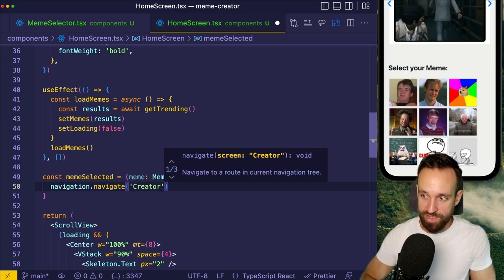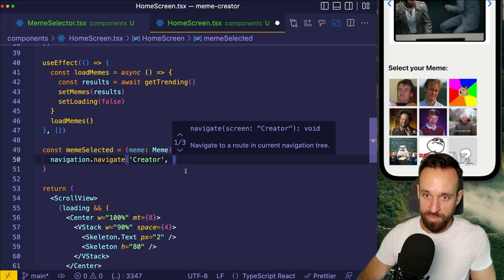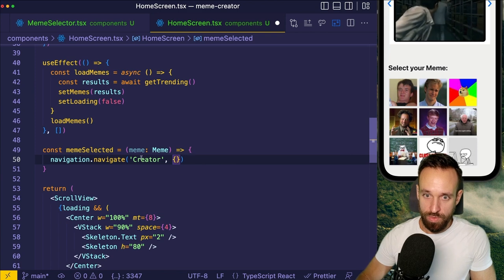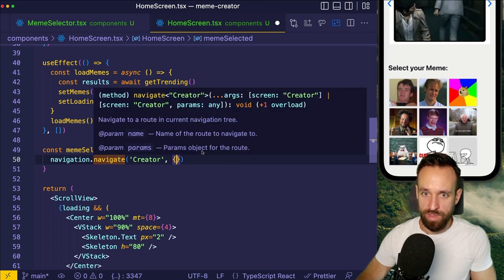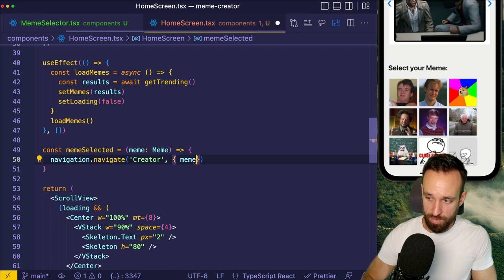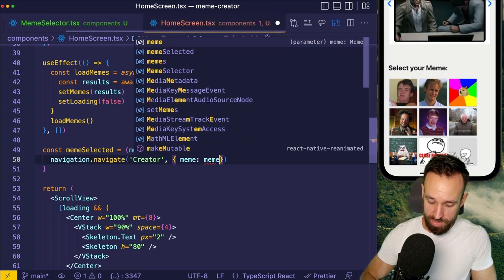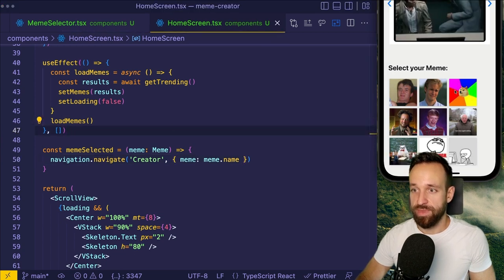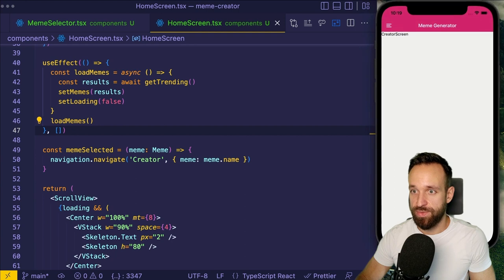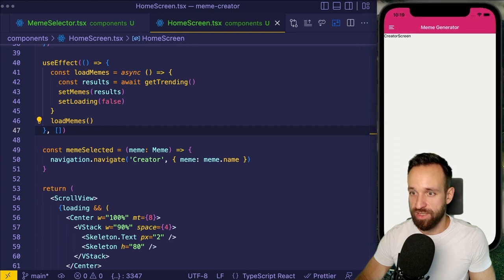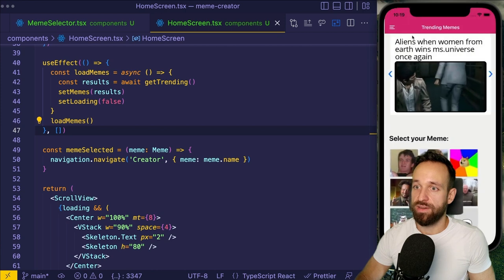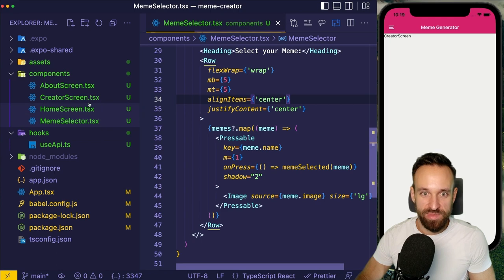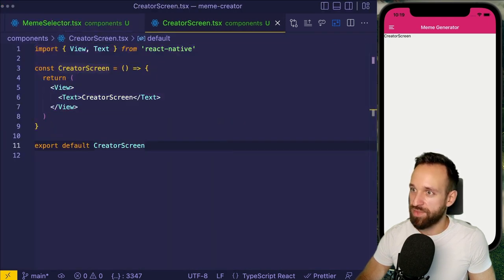We want to go to the creator screen, and I also want to pass params to that screen. We can do it. I could put in whatever I want, I guess. I'm going to send meme.name. Okay, so let's see. If I click on something, it brings me to the meme generator screen exactly like I wanted. So I can go back here and I can click there. And now the only thing we need to figure out is whether this is actually the right meme that we've sent to the creator screen.